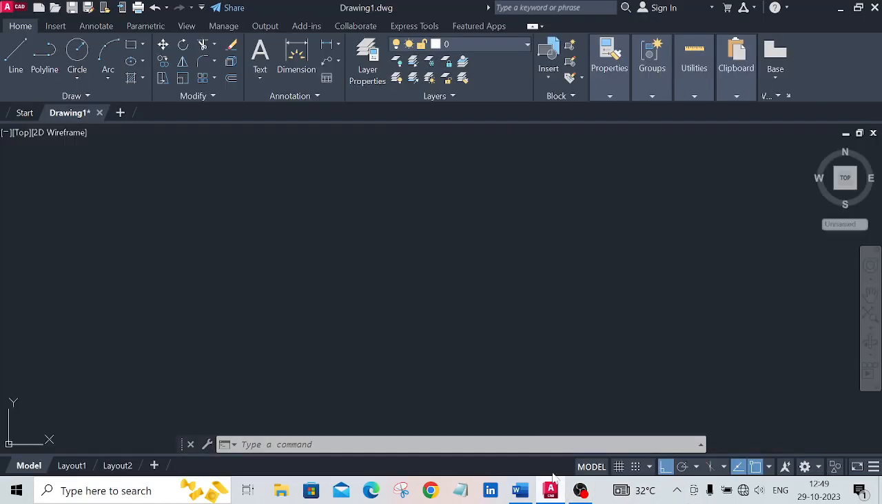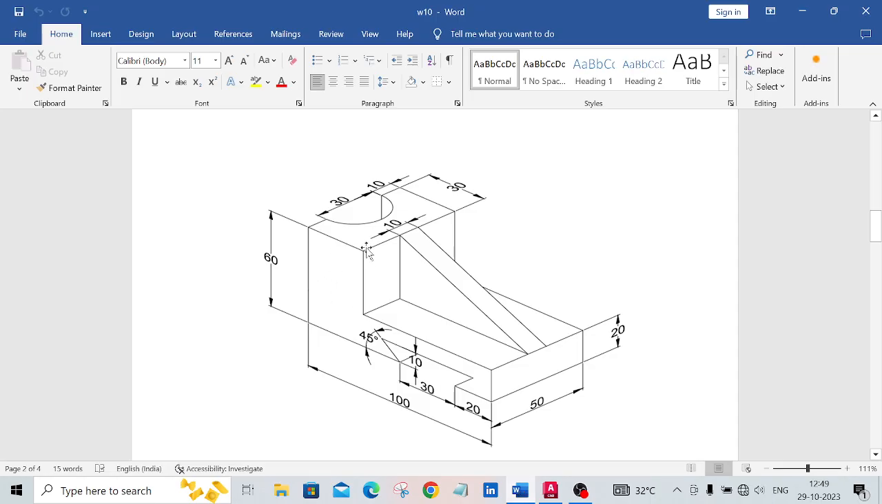Okay, let us see how to create the second question. This is the displayed question of the 11th week. Okay, how to create this model using primitives. Primitives means predefined shapes. Okay, block, cube, box, cylinder. Likewise, that is called primitives.